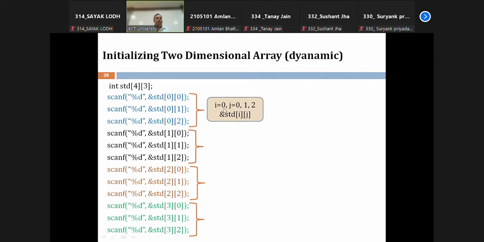Then let's have some observations. Let me consider the value of i as 0. I will start from 0. If i is 0, j varies from 0, 1, 2. If you look at the first 3 statements, the first index I identify as a variable i, and the second index as a variable j. So in all 3 cases, what is the value of i? 0. And j varies from 0, 1, 2. Very good.